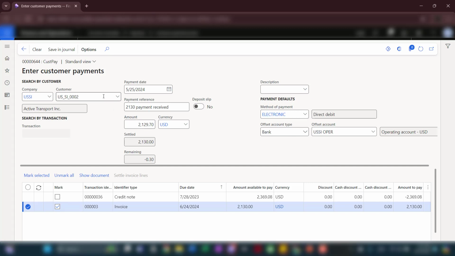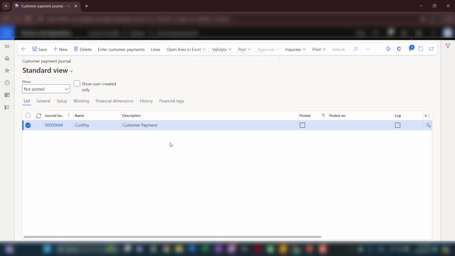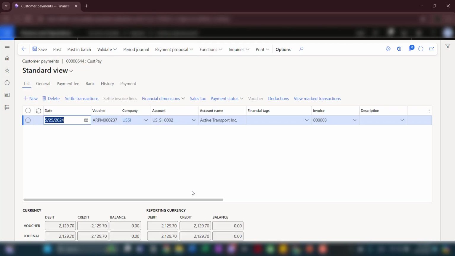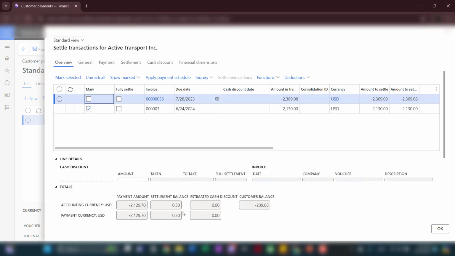So now when I'm ready, I can do save in journal and then go back to my journal entry, go to lines. All right, here is the interesting part. Let's see, on this line, I have my total credit with the actual amount. And now I'm going to show you that fully settle feature. You're going to use this settle transactions option. And here you can see the settlement balance. We have 30 cents remaining. If I don't do anything, the system will consider this 30 cents balance to remain on this customer account. And then we need to receive another payment to settle it down.